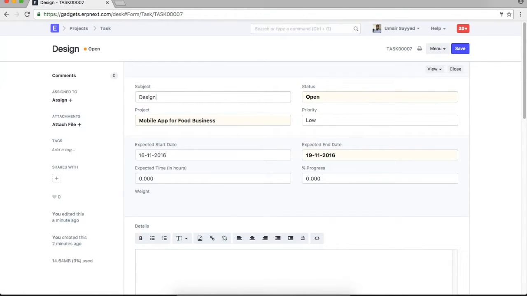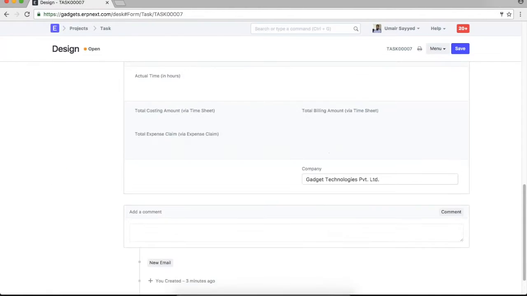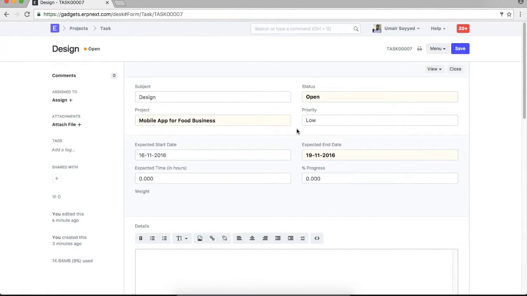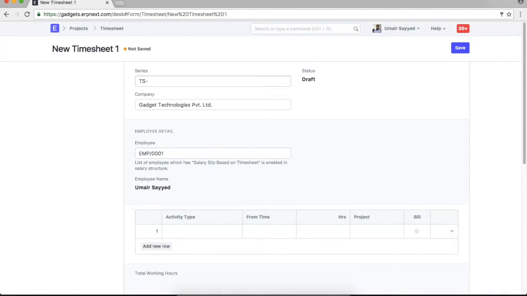So let's say I have done some work on designing, it was assigned to me, and it has all these values updated here. The expected start date was this, the end date was this, and these are estimations. Now when I actually work on it, it could be something different from what was estimated. So I make a timesheet against a task to track actual details.